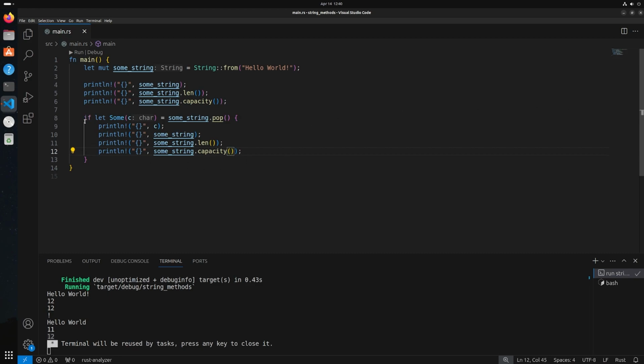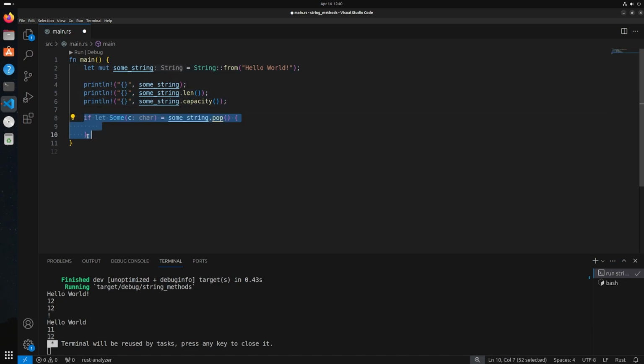Another way we can remove is to just do a method called remove, and that'll allow you to remove a specific index. So I just had to remember off the top of my head what it was called. It was something pretty simple. So we'll get rid of that.